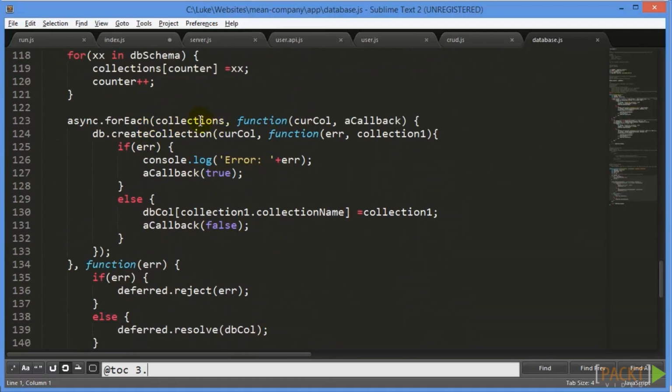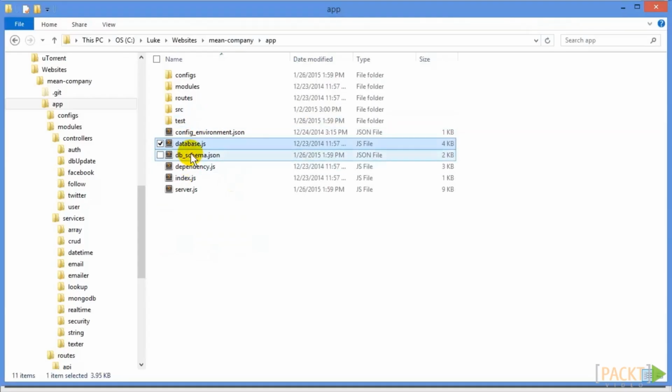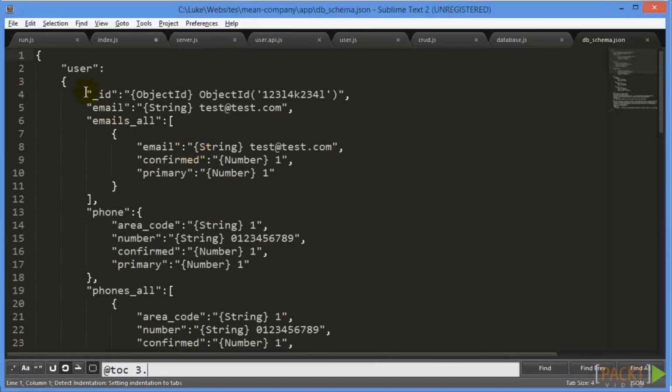And these collections get pulled from DB schema, which is right below it. If you open this JSON file, this is all for documentation purposes. The actual fields don't matter, but the collections, the first level, those will actually get initialized in the database. So when you add things, you want to make sure that you put them in the DB schema file, at least the first level. And the rest of it is really good for documentation as well.